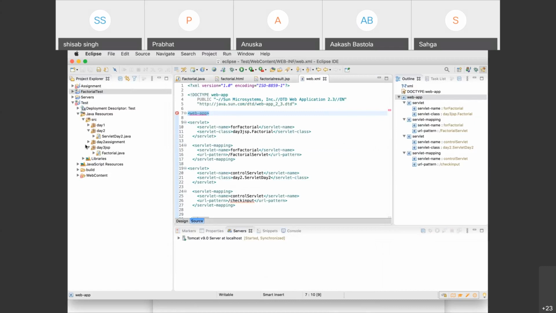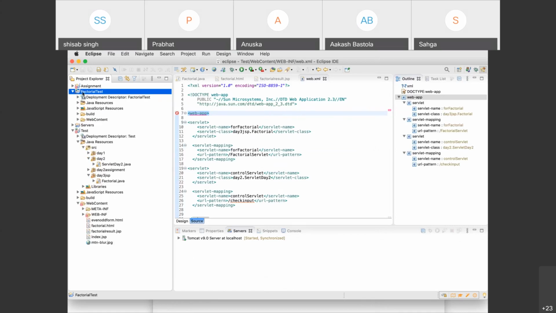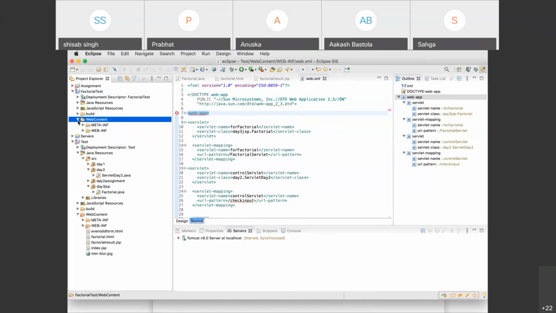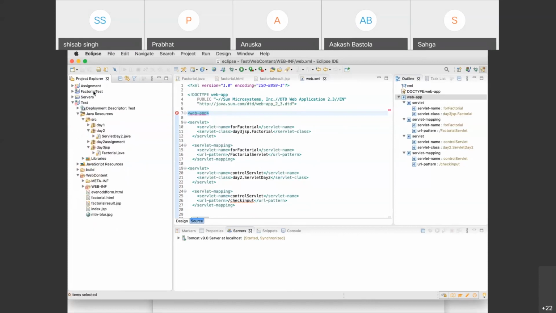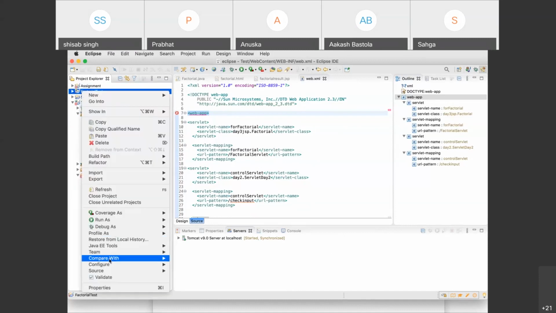What happened? I just created, but I don't know where to go. 1 second. Oh, it's here. Can you go to web content? Web content. Yes. Web INF. No. Please delete once again and create again in front of me. Okay. Create another one. New dynamic web project. Okay, I'll delete this later.